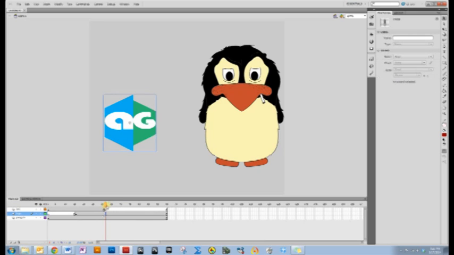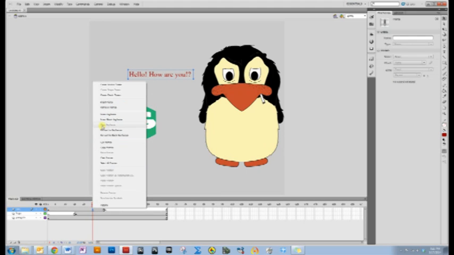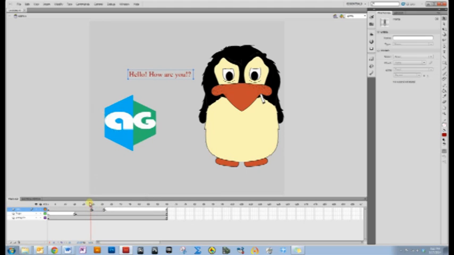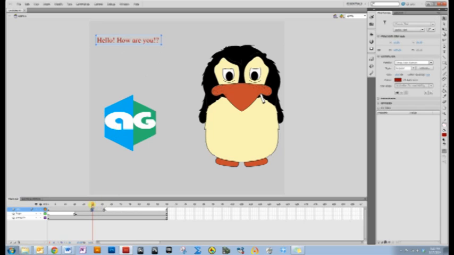If I do it here, let's do it right here. Insert keyframe. Notice it doesn't really seem like it did anything. However, if I select this and move this guy here, notice that the hello, how are you is in its original position, and then when the keyframe gets there, it moves. So keyframes move or remove things, or they can add things.